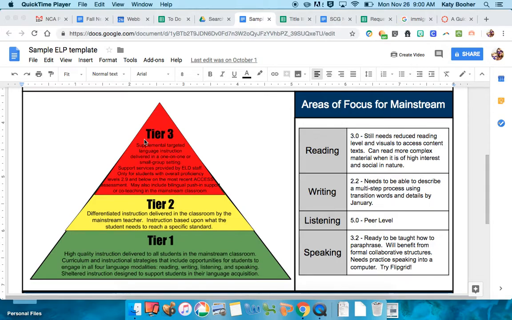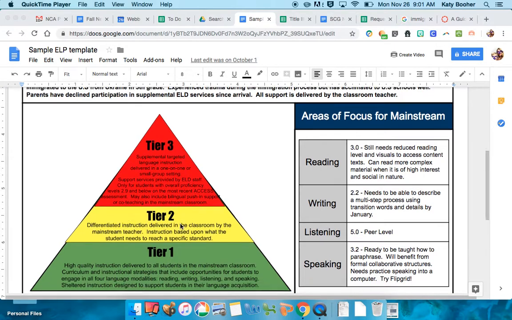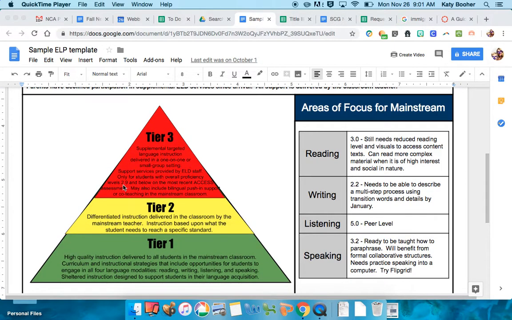And then some of the students in our program qualify for the Tier 3 interventions. That's where this box comes into play. It's either yes or no. So if a student qualifies for Tier 3, it's because their ACCESS score is a 2.9 or below. So not all students in our program will qualify. If they do, it means that they'll receive supplemental language instruction that can either be delivered in a one-on-one or small group setting outside of the mainstream classroom, or for some of our newcomer students, this may look like a bilingual paraprofessional pushing into the classroom and providing assistance to the student during your instruction.